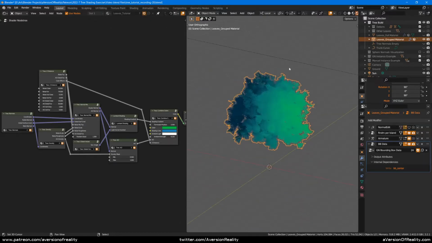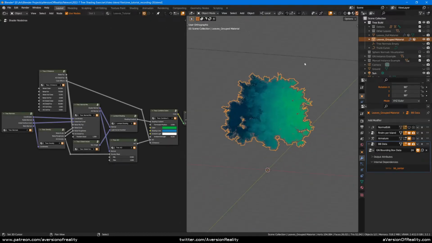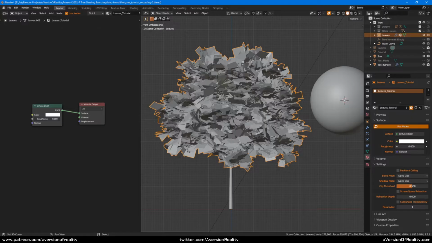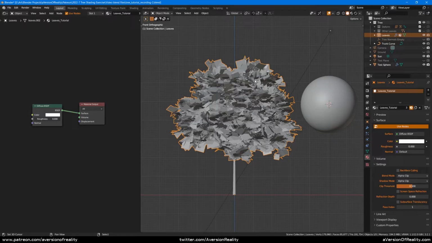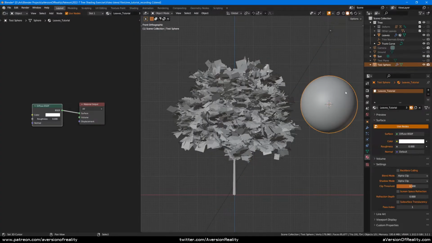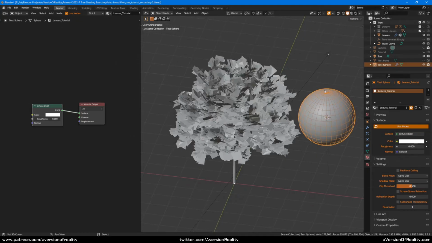And I think that covers everything. So let's get started. We're starting from the very beginning. We have our tree. It's got a very simple diffuse material that's just white. We have a default sun, and we have a sphere that we'll be using to help test our material.